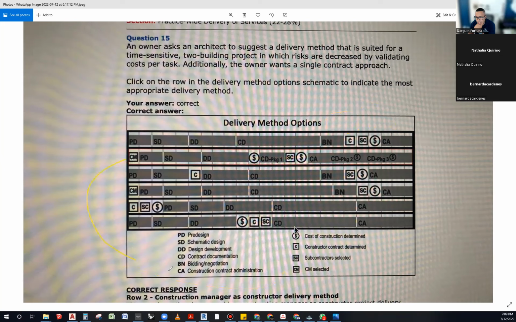Let me just look at that. So CM is selected. Then pre-design begins, schematic design, design development. They get a package. Okay. They do a package one. Then they select their subs for that. Then they award another cost of construction. Then they do CA. Then they do another package. And then they do another package. So this one I kind of like a little bit because you already have a contractor from the very beginning, which is one point of contact from the very beginning on the project. And they do multiple packages, which allows you to be a little bit faster. All right, but I'm not sure about it yet.